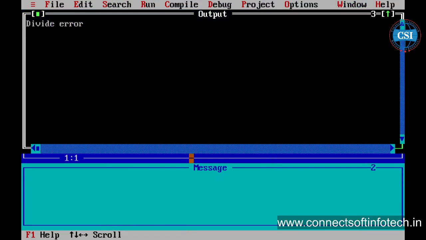Okay, what is that error? Are you getting here? What is that error? Divide error. You are not getting infinity. No, it's a division error. Okay, so this is known as an exception.